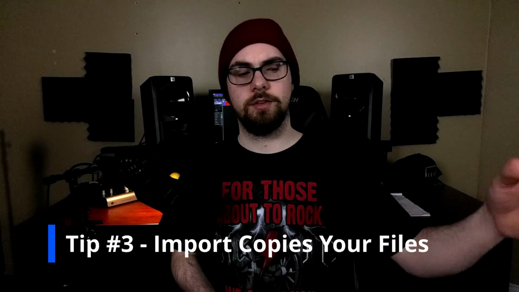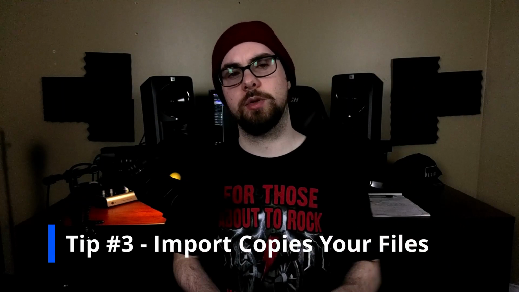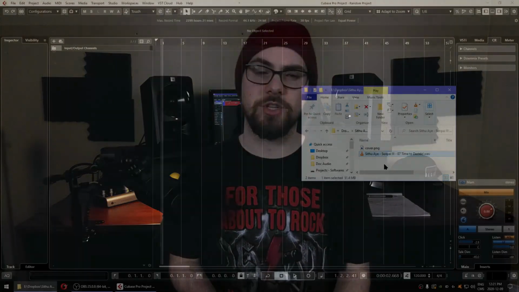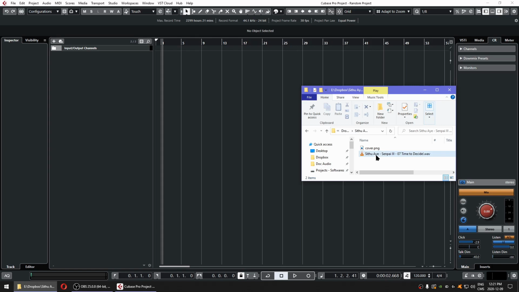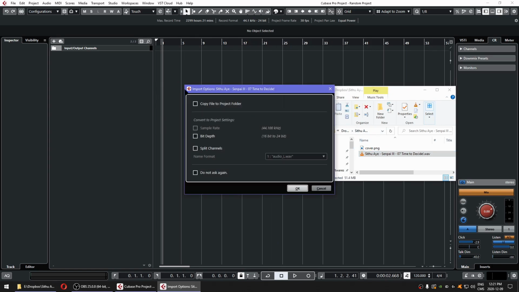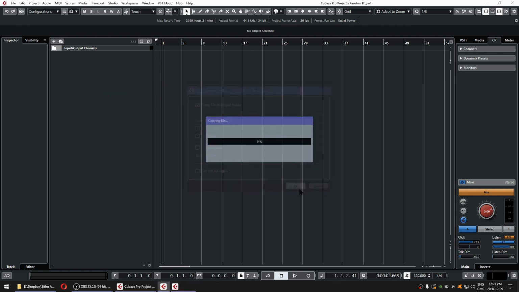And now tip number 3. So what you're going to do is, just to be sure that everything is good, you're going to try and import a file in a project, and you want to check this box right here which says copy file to project folder. This will make sure that you actually have a copy in the audio pool of your project.